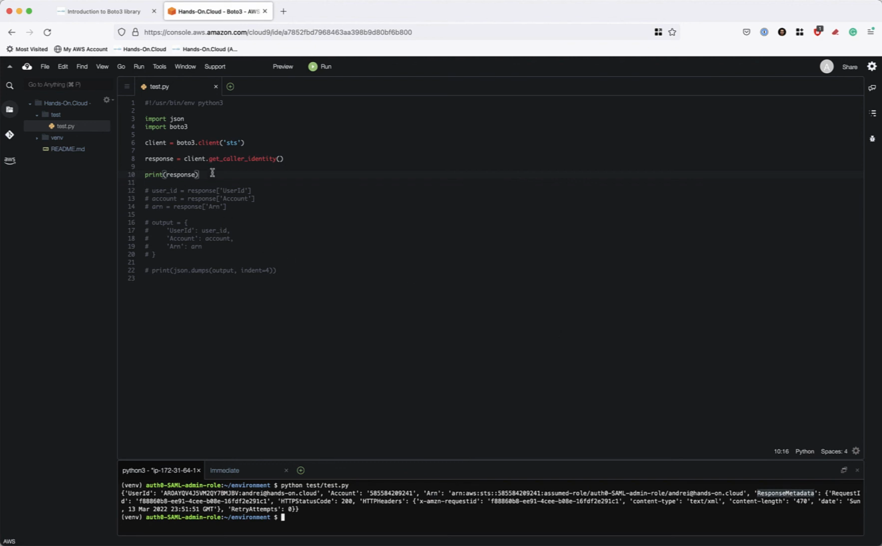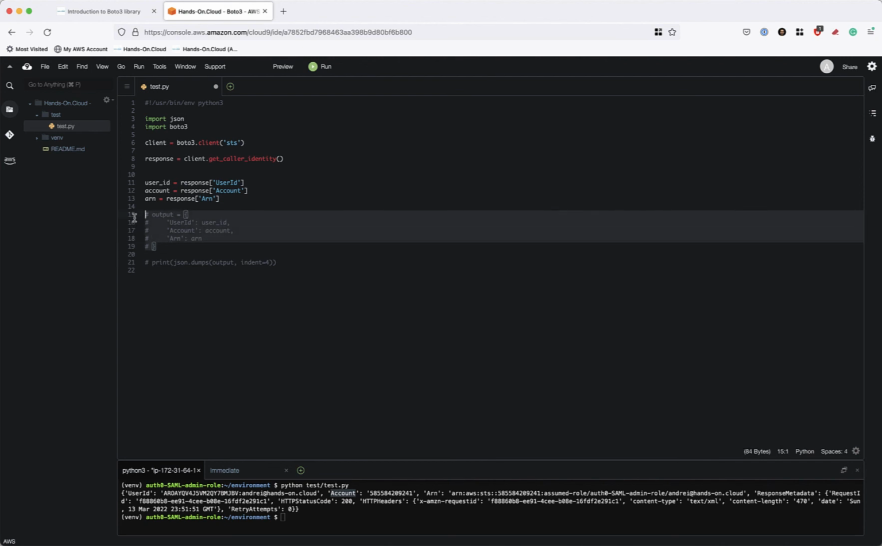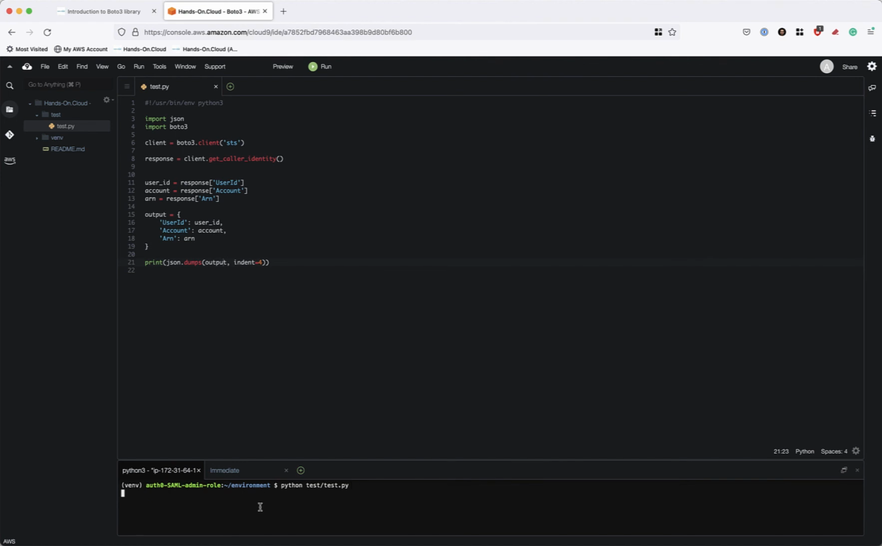So in the next lines, we will put this information from these keys like user ID, account, and ARN to the Python variables. Then we will use these variables values to create our own Python dictionary. And finally, we are printing this Python dictionary with an indentation level. Let's do it once more again.